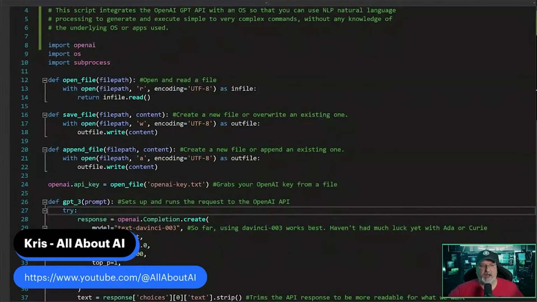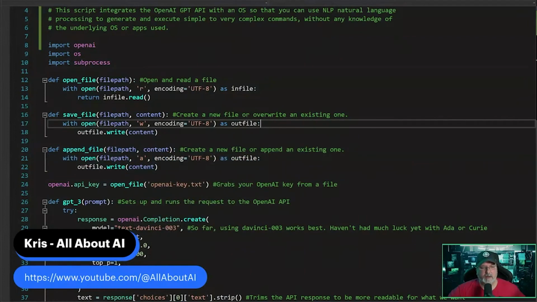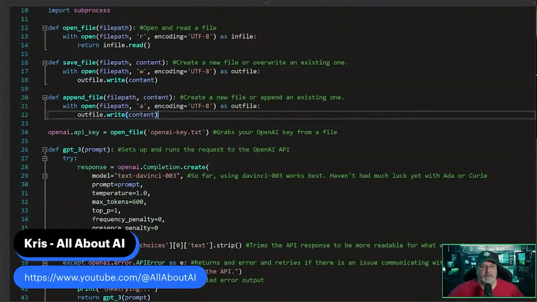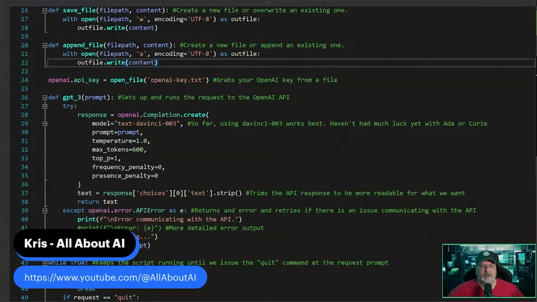One extra import that we have here is subprocess, because we're actually going to use it to talk directly to the operating system. These are the same, open file and save file, and I added another function here, a file function for append. So R is for read, W is for write, and A is for append. That way we can continue to append as a log on this. We still have our API key and a text file. Nothing here changed.